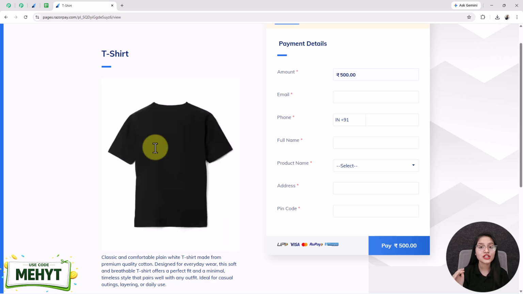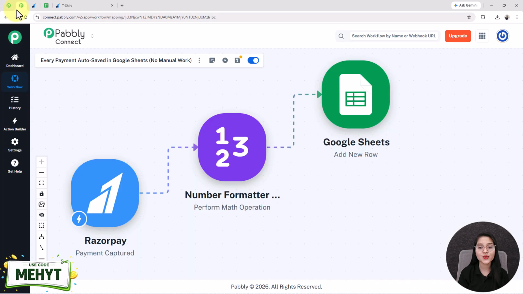Sounds powerful, so this is exactly what I built using Pabbly Connect, by creating a workflow where I have integrated my Razorpay account with Google Sheet. With the help of this, whenever a payment is received in Razorpay, the data is captured instantly and automatically sent to Google Sheet. Fully automated, zero manual work. Let me show you how.